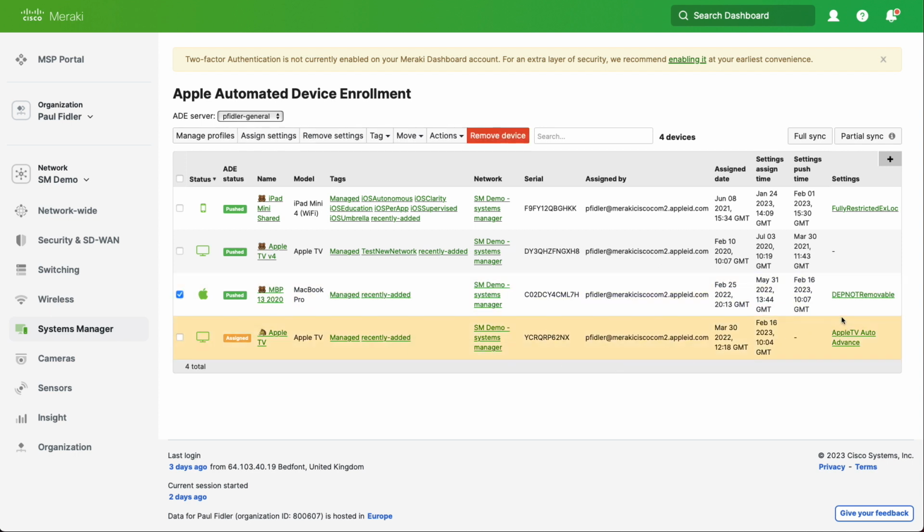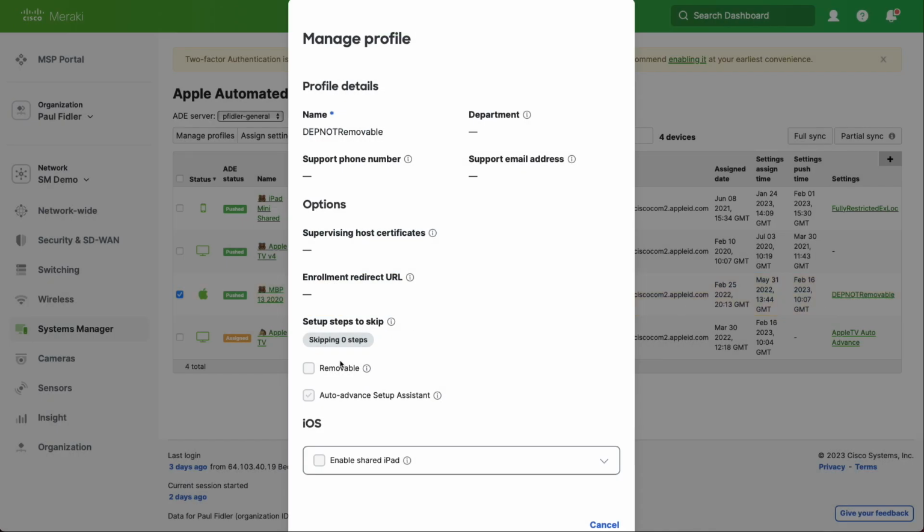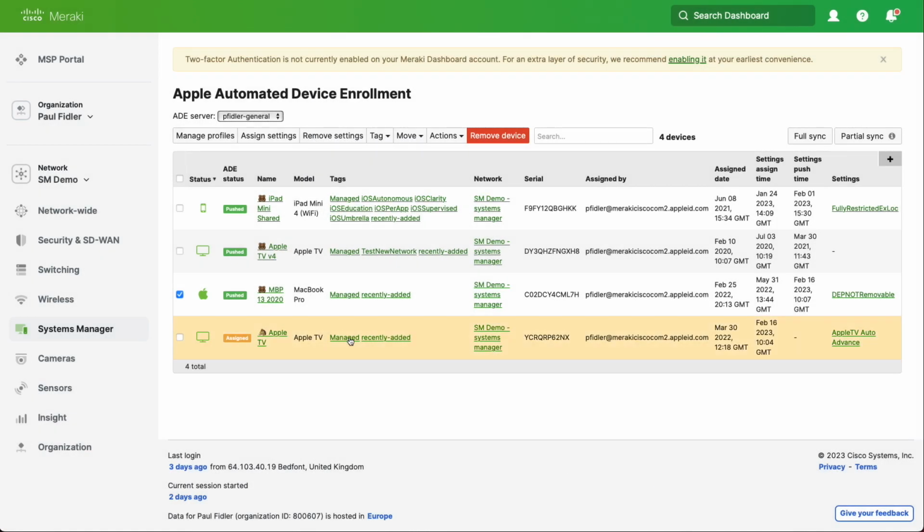Now you'll see we have a profile called dep not removeable for our device. And you can see here that we cannot remove the MDM profile. And this is normal for most deployments.